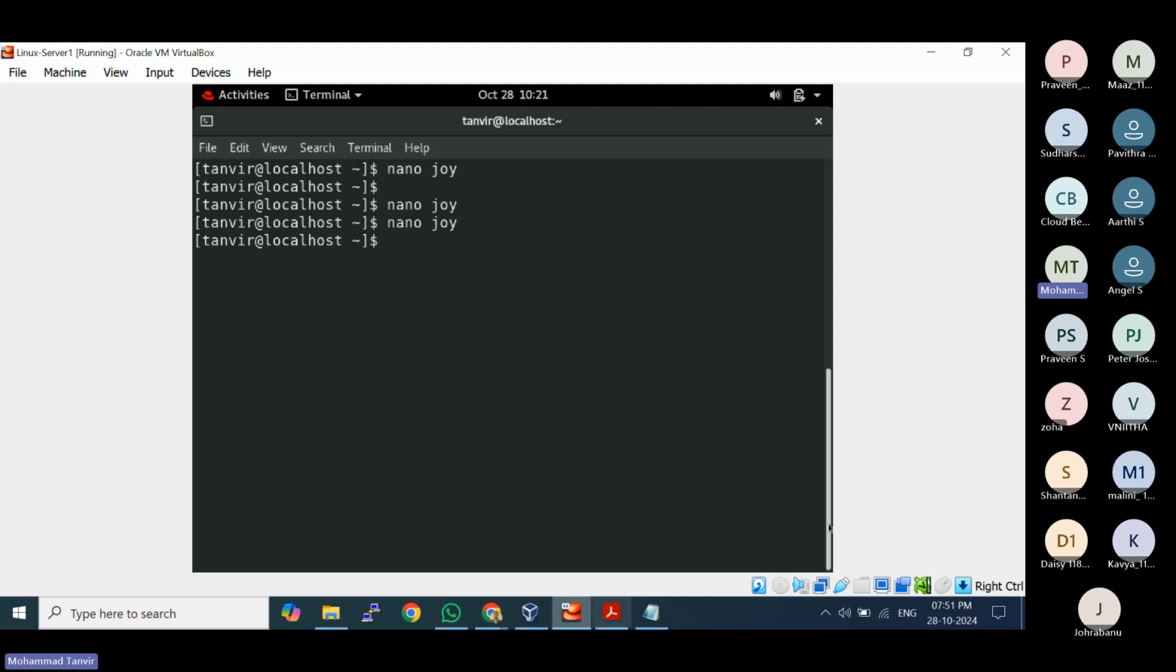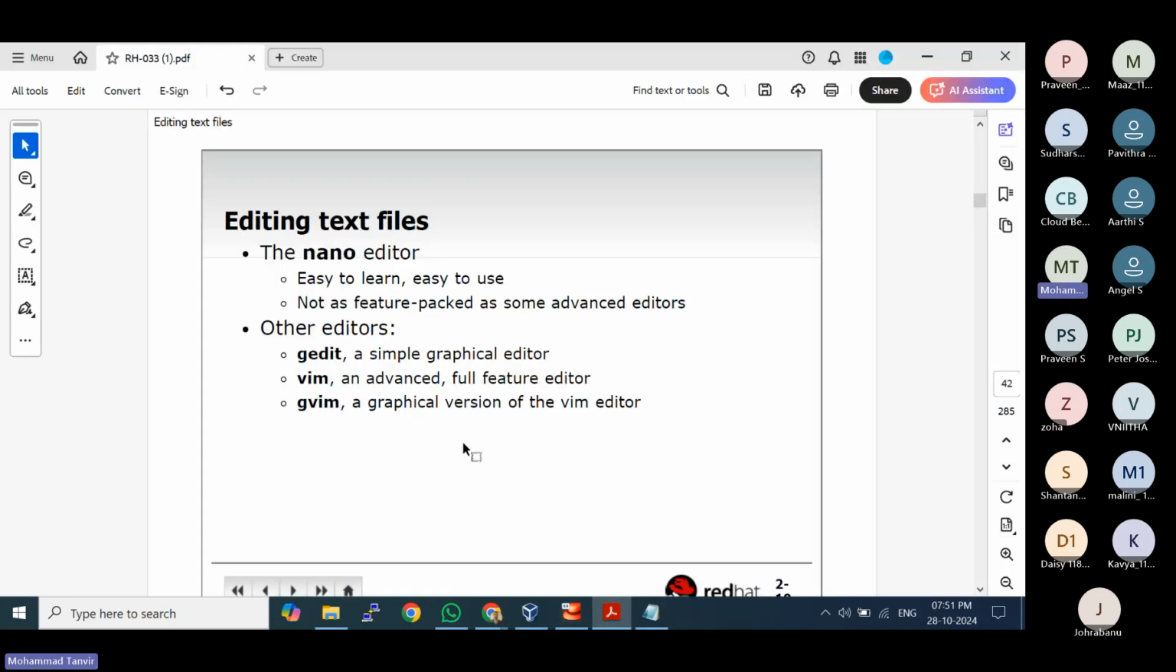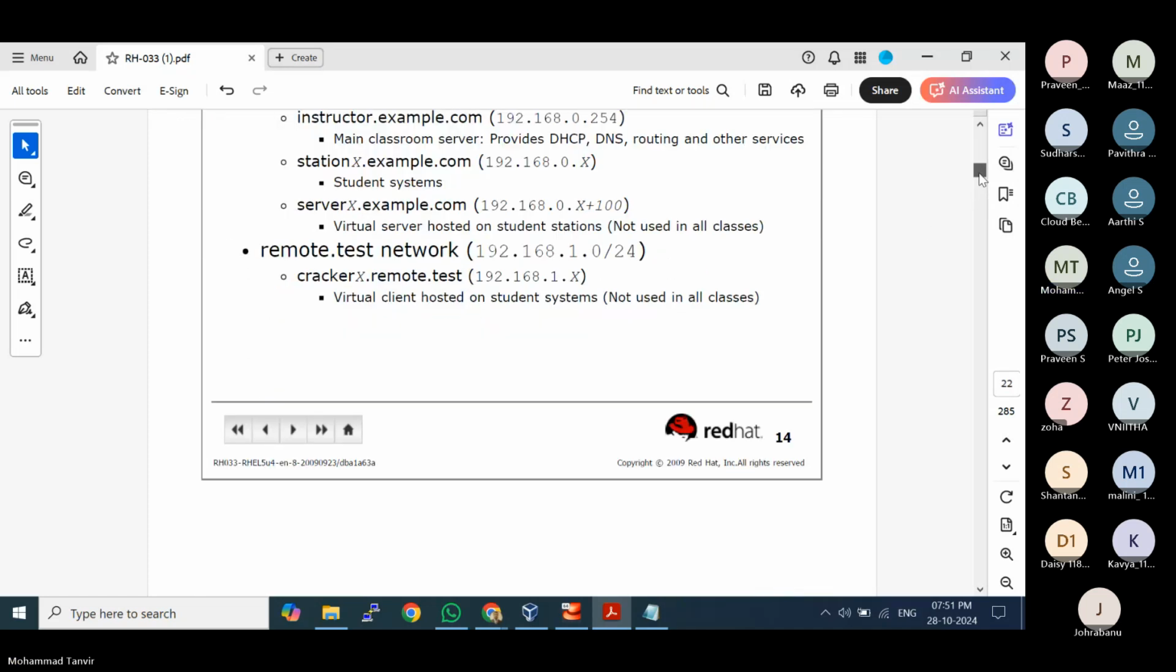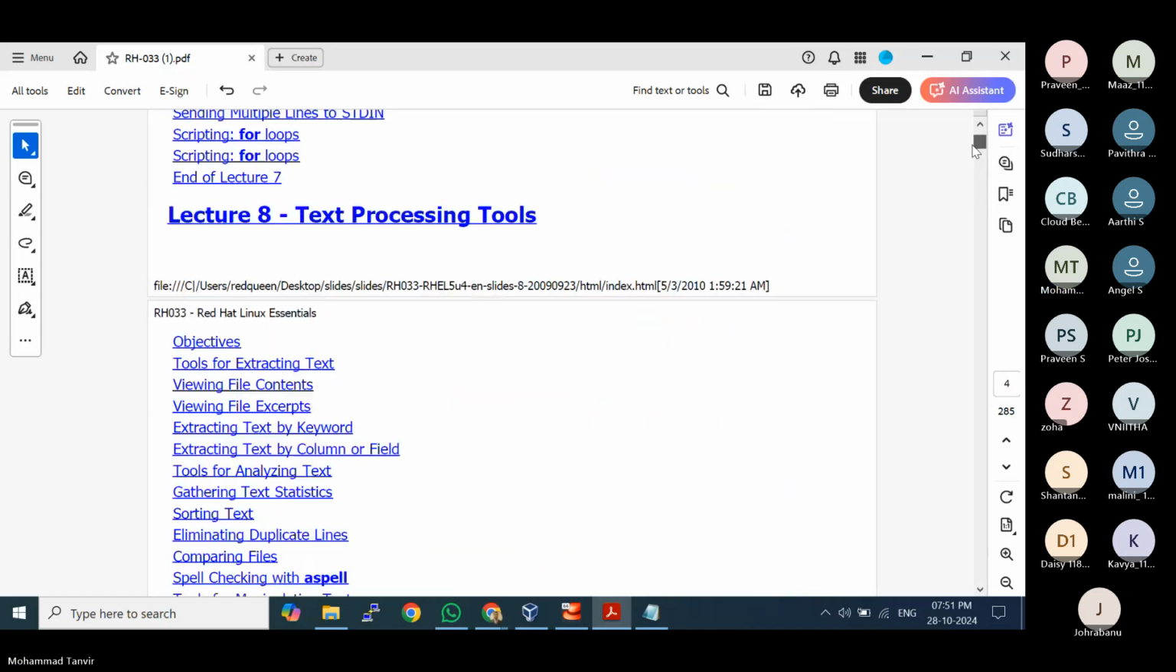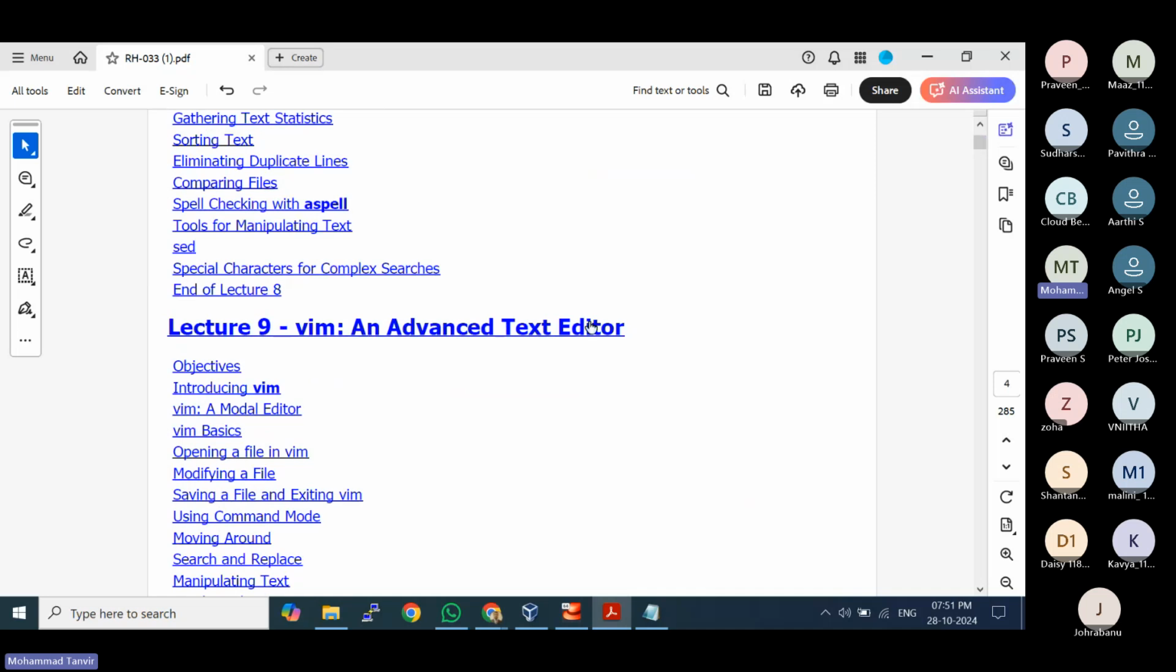The editor vi or Vim, we will see later as a unit. There is a complete unit on it if you see here: Vim, an advanced text editor.